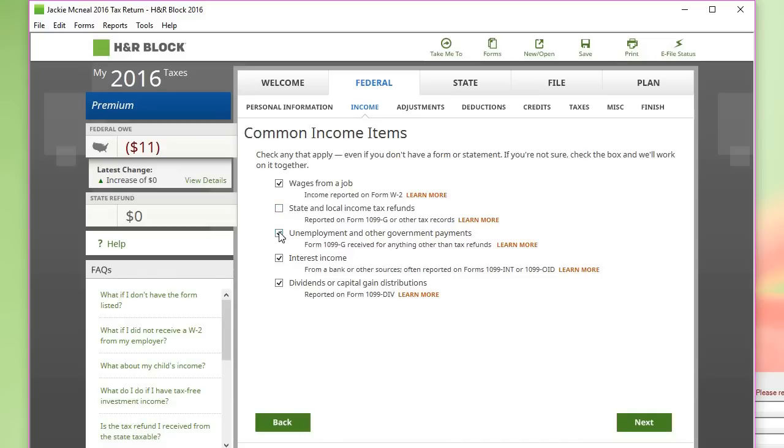For the sake of time, I am not going to check all of that because I don't want it to walk us through all of those screens. I'm just going to hit what pertains to us, which is wages from a job.